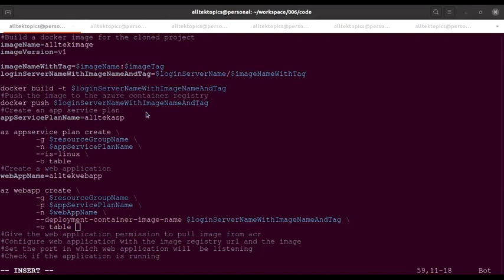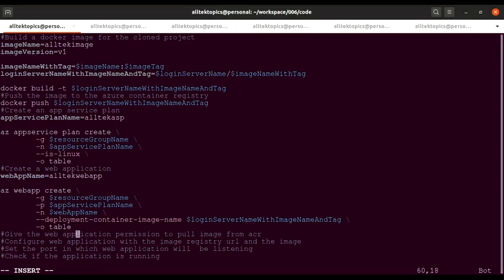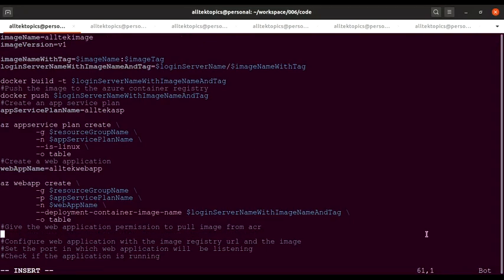Now that we have the web application in place, let's give it appropriate permissions so that it can pull images from the Azure Container Registry. For this, we will first assign an identity to the web application using the following command. I'm just going to paste the command over here.